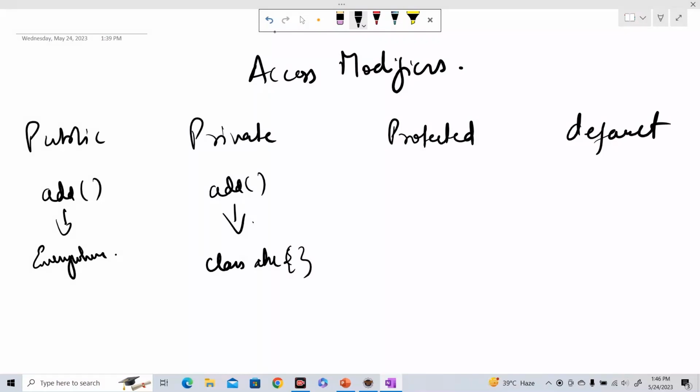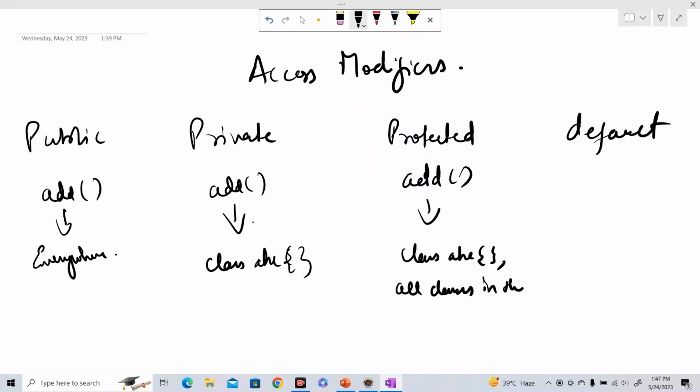Talking about the protected access specifier, if I mark this add method as protected, like protected void add, then it is accessible in the same class ABC, all classes in the same package, and all of its child classes. So what does it mean? If I mark this add method as protected, then it is accessible in the same class where it is defined, which is ABC, and all the classes which are present in the same package.